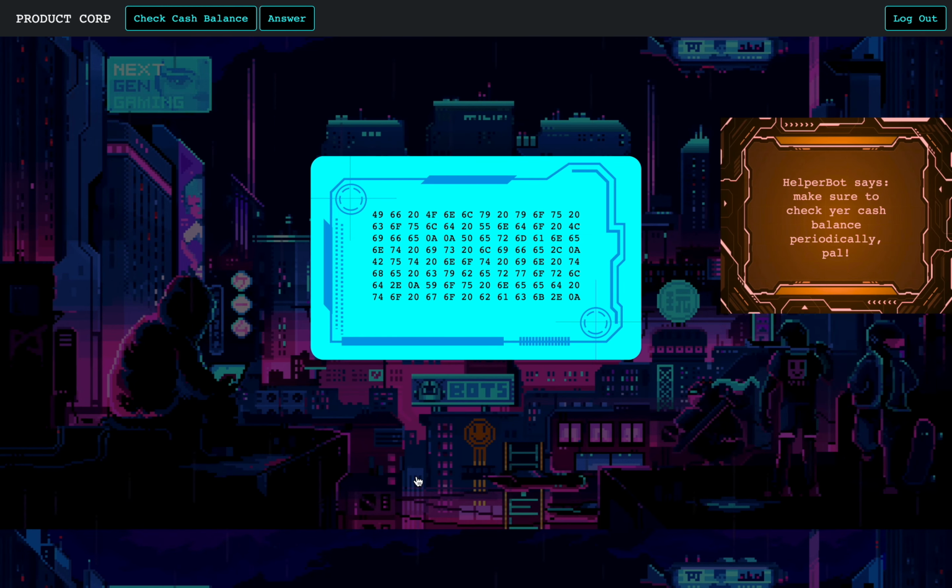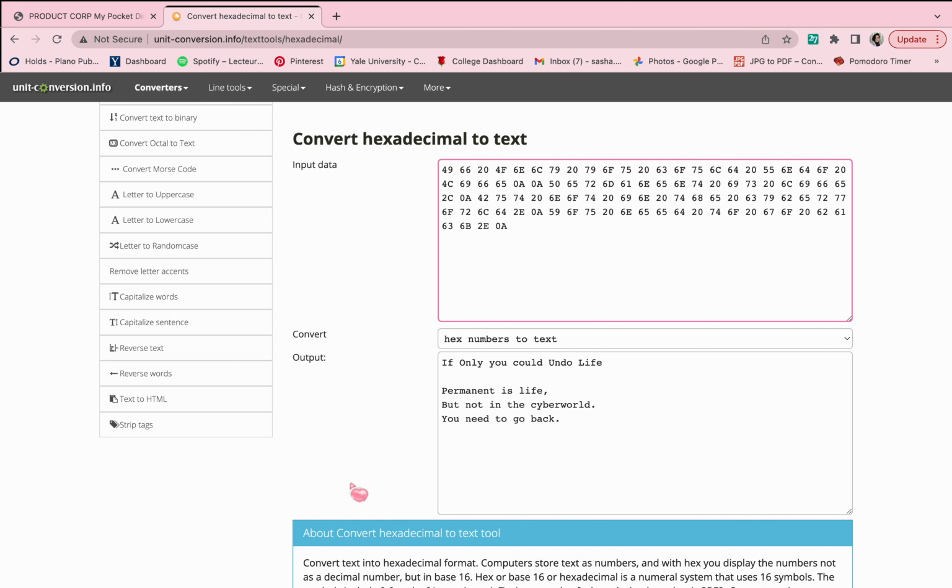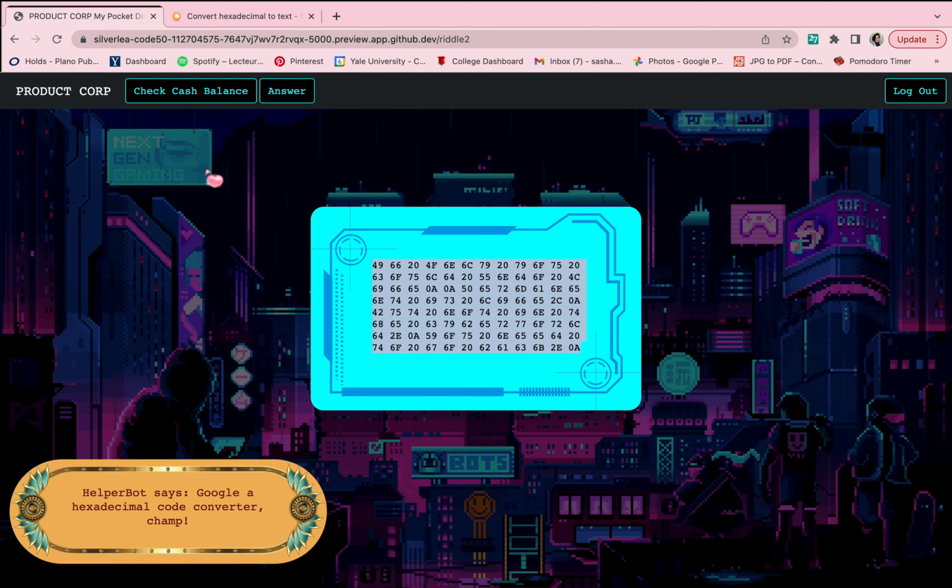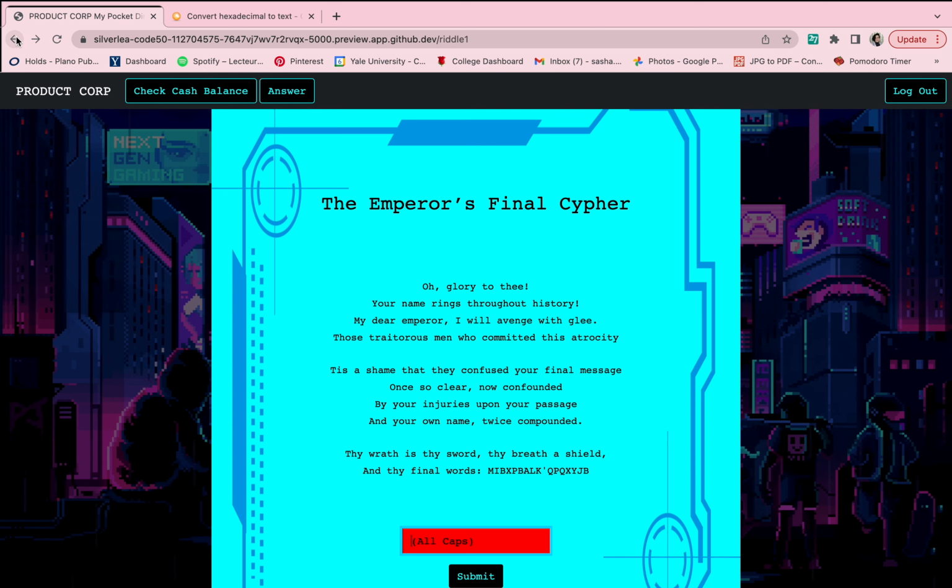The answer to this riddle is a hexadecimal converter. So if I take this and I copy it into a hexadecimal converter, I get this message. It says, you need to go back. So what do you think the solution is? Well, you literally click the back button. And while navigating back to your original page, you now find that it displays a different riddle.